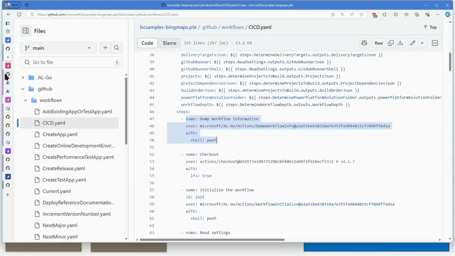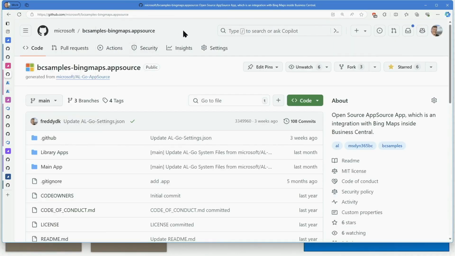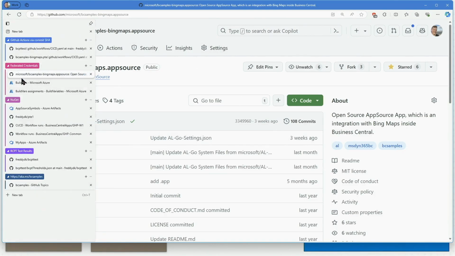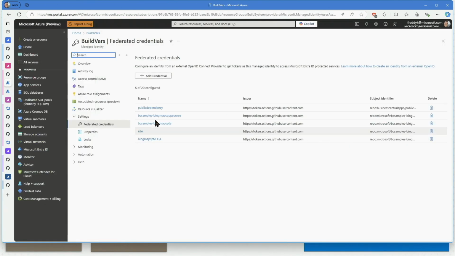Let's have a demo of how this actually looks and have a look at my Bing Maps app source program here, or I'll actually have a look at my build vars, which is my federated credential here. So my build vars here is a managed identity. This managed identity is set up with access to my key vault, and the key vault has my certificate for signing and stuff like that.